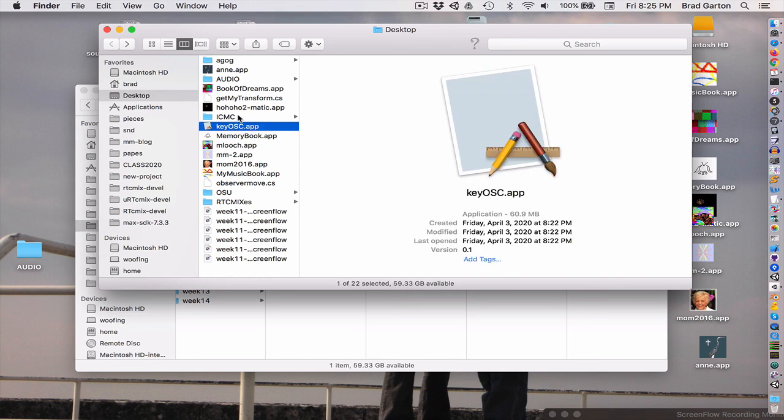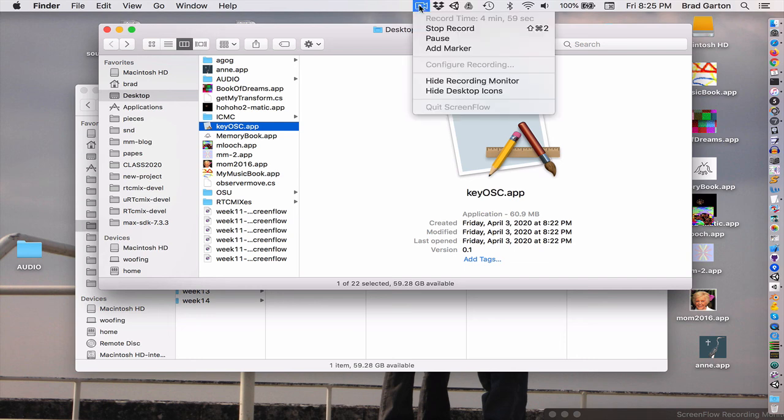You can add your own icon to it. You can rename it. You can do whatever you want. And essentially, you've created a standalone app in Unity. And that's the end.